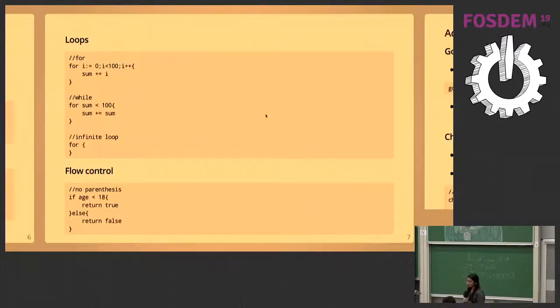In similar fashion, for the for loop and the while loop, the similarity we can see is that they don't have parentheses. In the same way, for flow control, there are no parentheses in the if statement. It returns false when the age is less than 18.